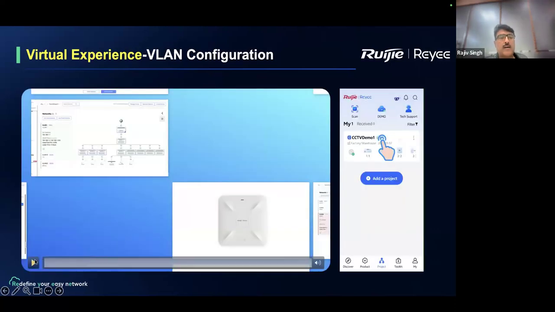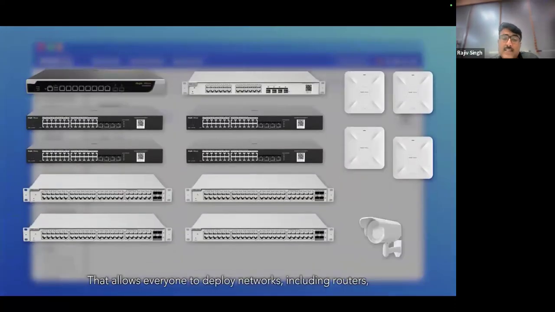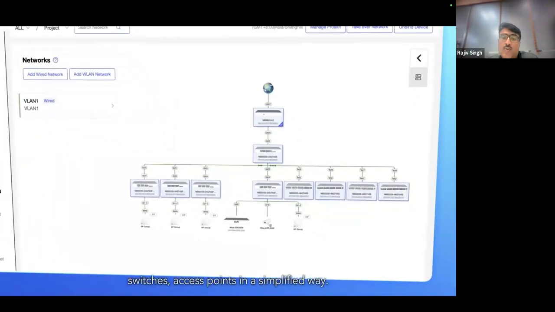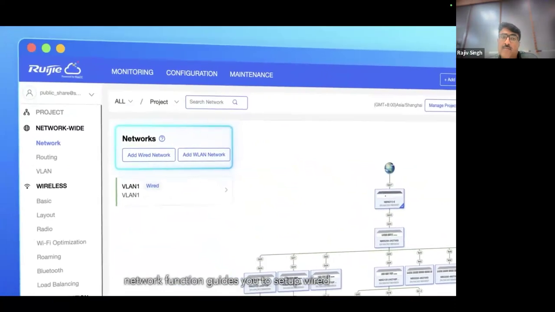You can see one video here also. Welcome to Auto Configured Network Solution, a world-leading feature powered by Reyee Cloud that allows everyone to deploy. This is from the laptop GUI. You can log in with ruijie.cloud.com, and when you are ready, you can start to configure and create the VLAN from the GUI also.